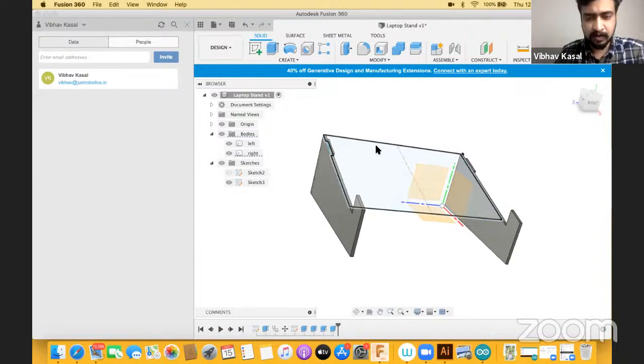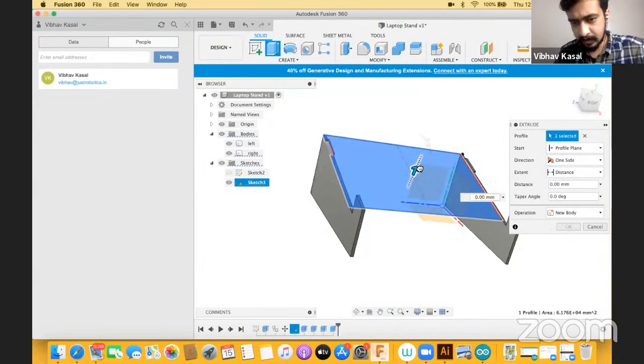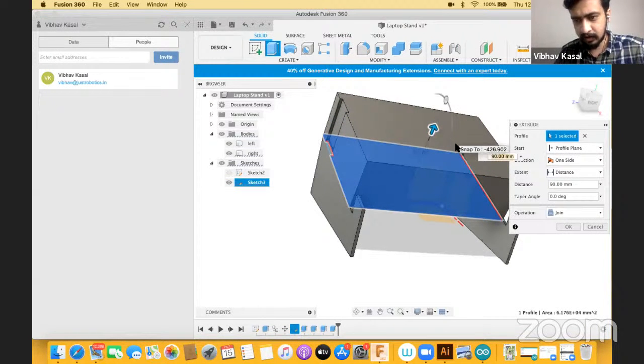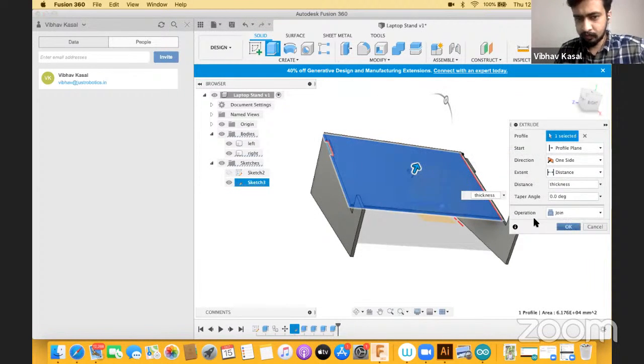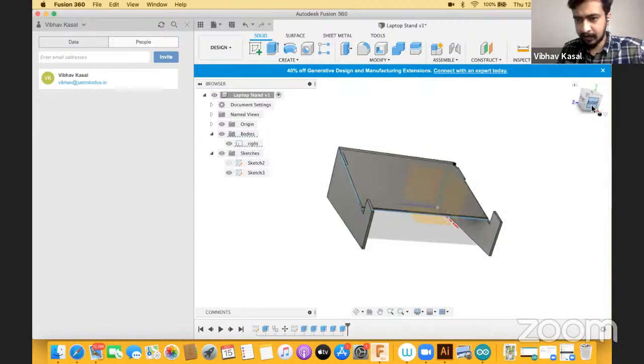Now I will select this sketch and extrude. So I'm selecting this, and how much do I have to extrude? I have to extrude the thickness. So now I've extruded the thickness.